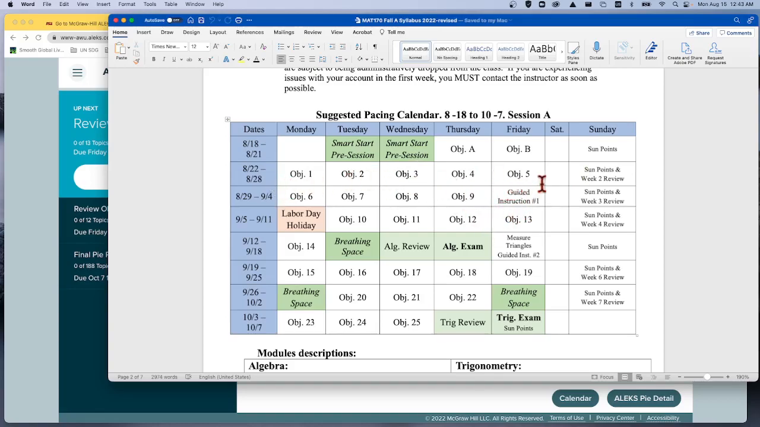So after the first week, what's going to happen is Sunday again, there's the sun points. Those transfer directly from Alex into Canvas, so you'll see that happening. And it's based upon the percent of the objectives that you completed. So if you complete 100%, you'll get all the points. If you complete 50%, you'll get half the points, and so forth and so on.